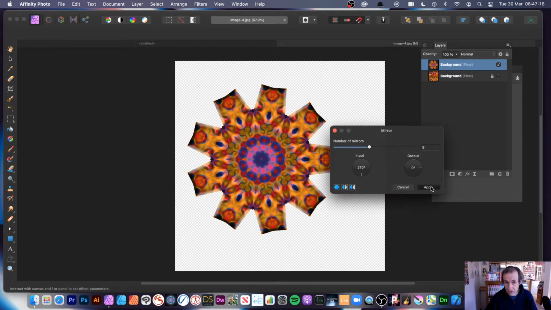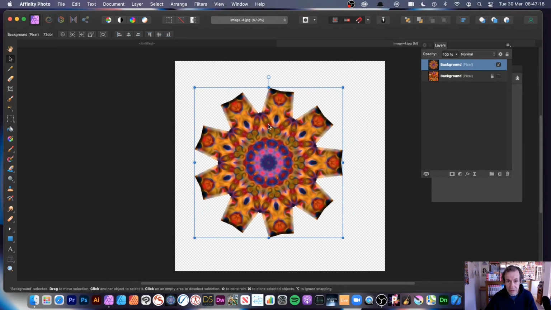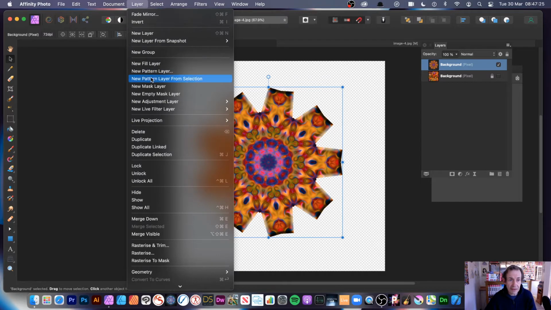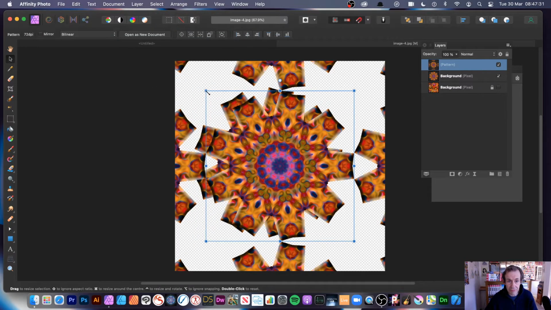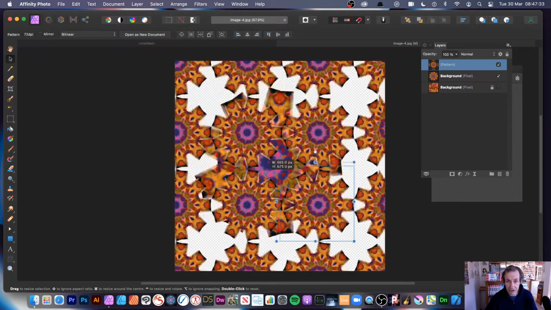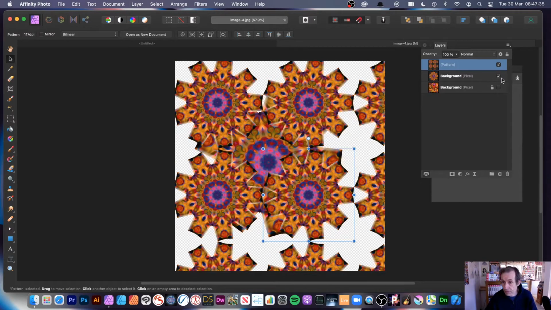However, what you can also do from this design, you can create a selection. You can create a pattern. So layer, new pattern layer from selection. That's the current selection there. That's the mirror design I've created. So I'm just going to create it from that selection. And you can see now you've got the design there. And again, you've got transparent. I'm going to remove the background one.